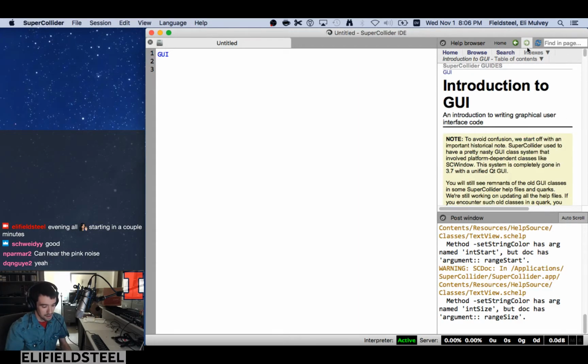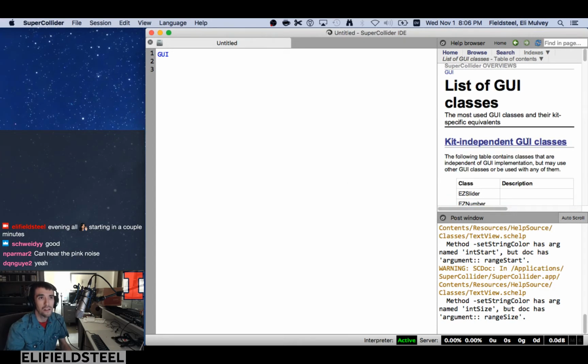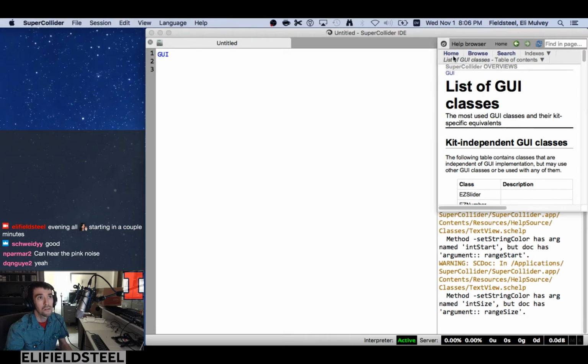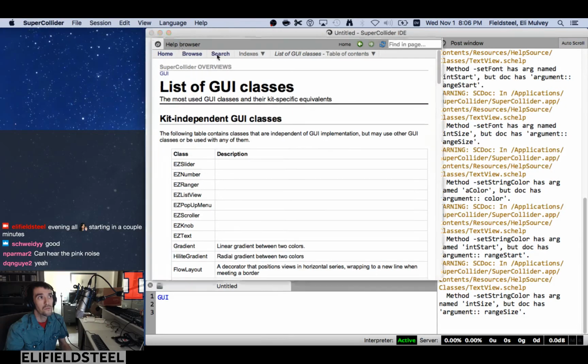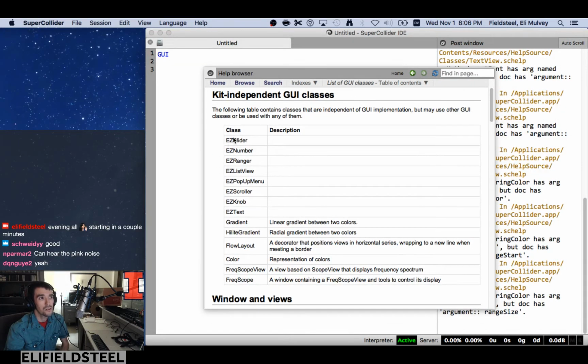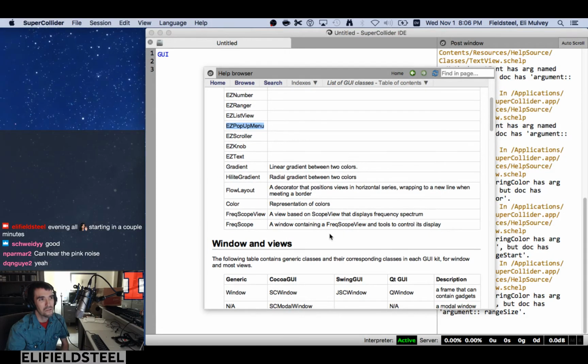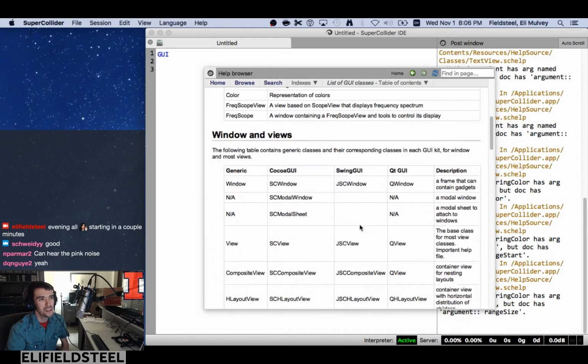And the other file worth looking at is list of GUI classes. Right, so there's a few easy classes at the beginning, which I don't really use too much. I actually find them to be a little burdensome. They're meant to be sort of easy versions of their corresponding GUI element, but they have too many features for me.